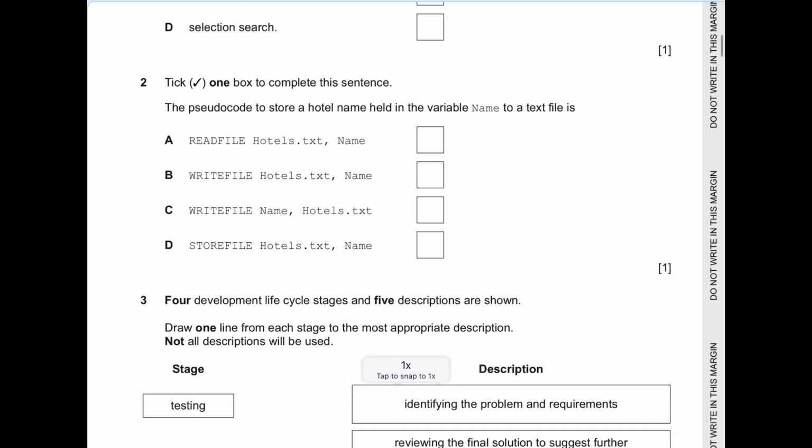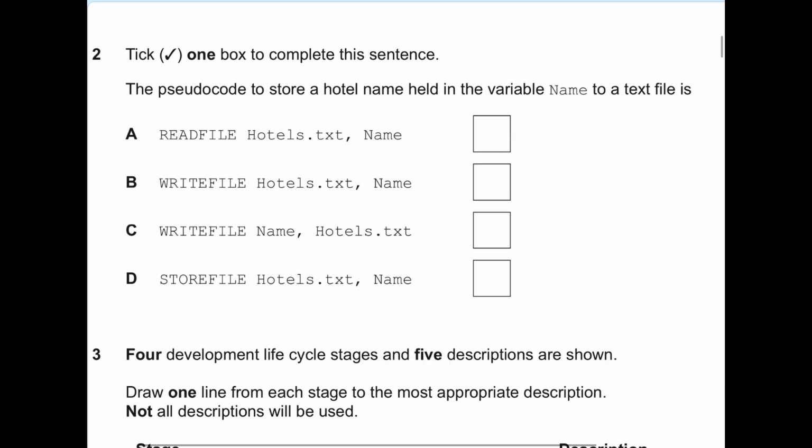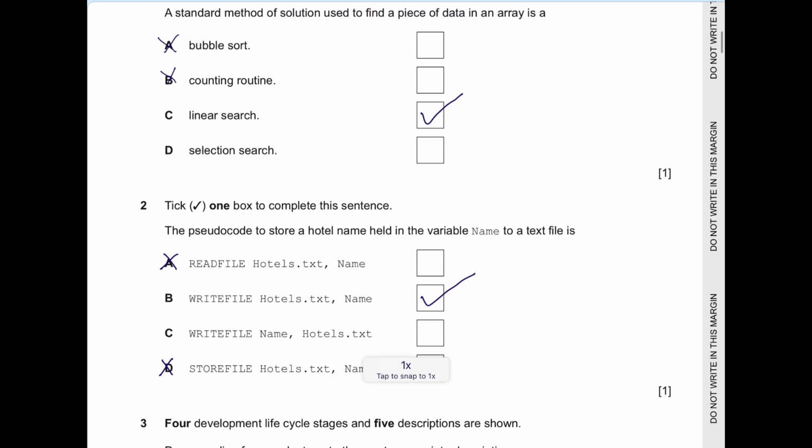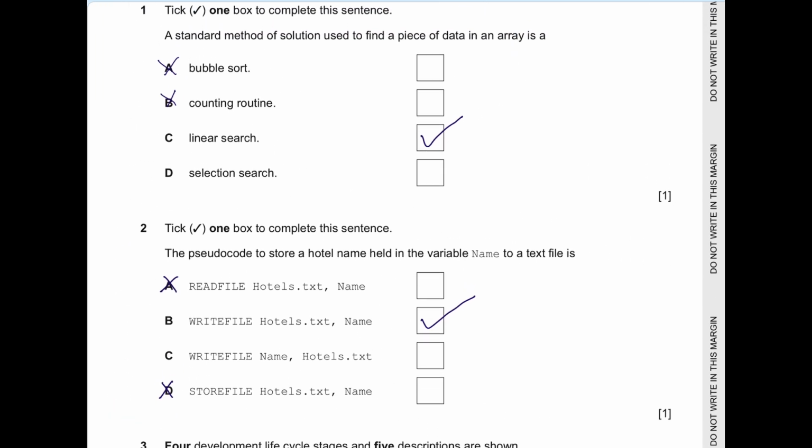Tick one box to complete the sentence. The pseudocode to store a hotel name held in the variable name to the text file is. So we have a text file and we also have a hotel name which is stored in the variable name. And we want to write this hotel name in the text file. So obviously for that the command would be write file. So A and D cannot be the answers because they are read file and store file. Now write file is followed by the name of the file that we want to store the data in. So it has to be hotels.txt, comma, the data that you want to store. That can either be in quotation marks as the data itself or the variable name with the data stored. So the answer is B for this part. So with this, we're done with the first two questions. The first one's answer is C, second one is B.